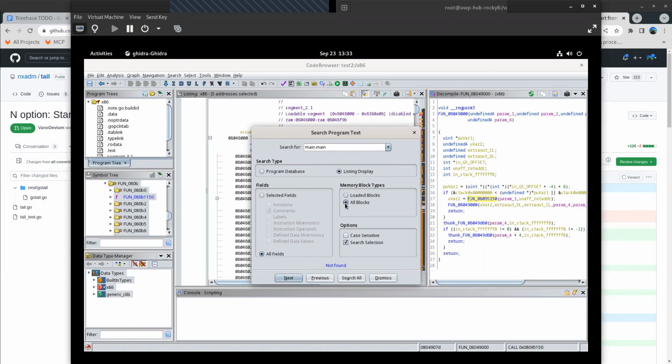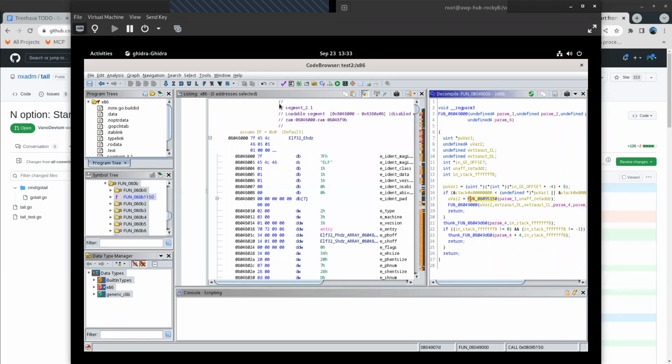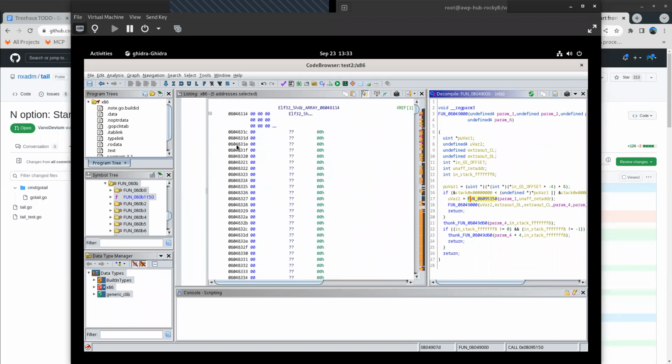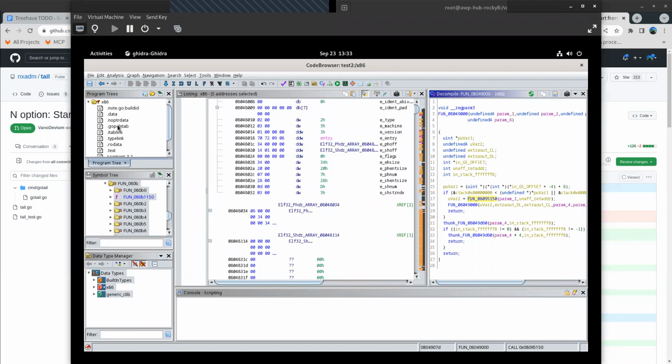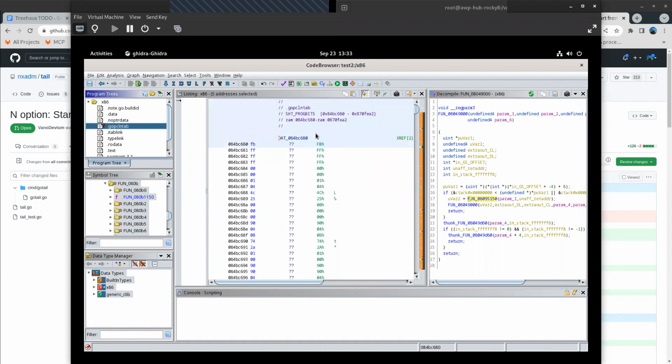No. Wait, all blocks. No. Oh, this will be hard if I can't find that. Ah, wait, hang on a second. So, okay, so Go has this, and I know I'm going way down into the super expert layer here, but it has this, basically this PC IN tab thing, right? And that's basically where I would look in IDA to find main.main.